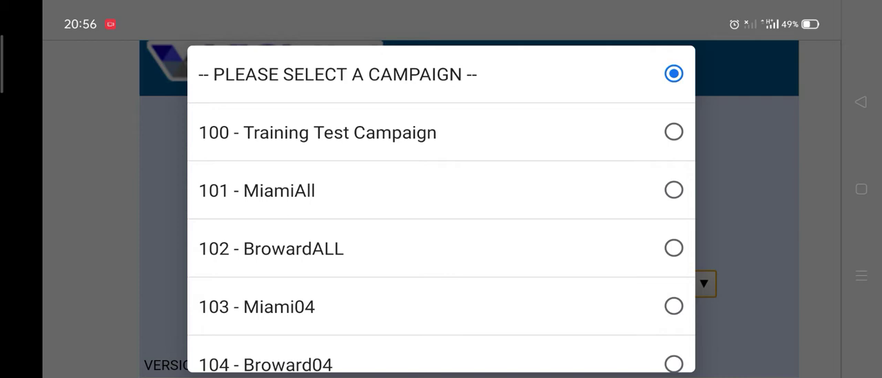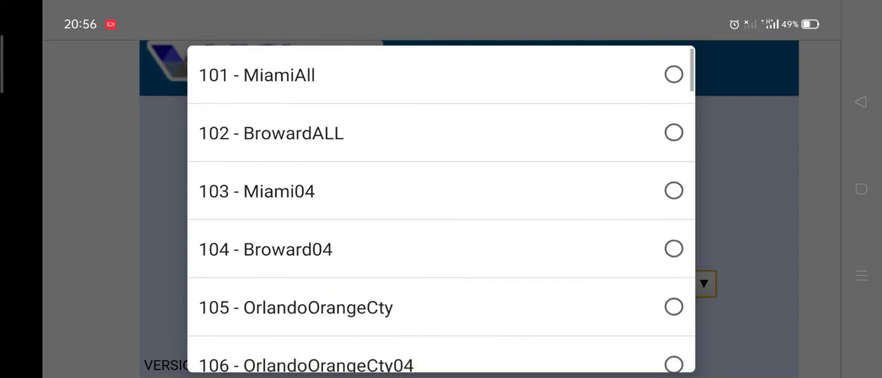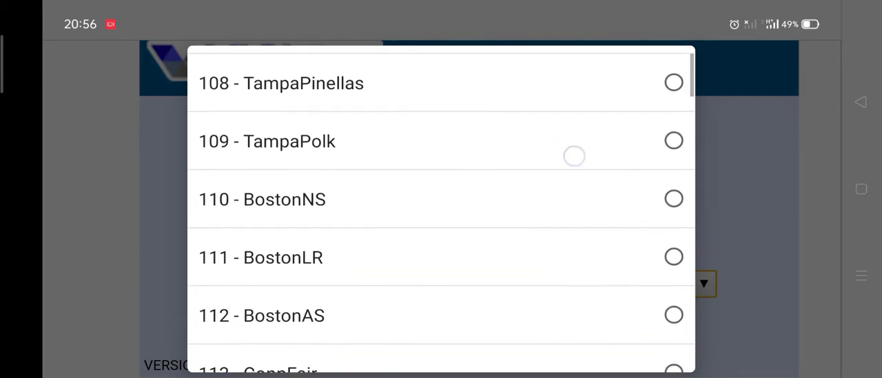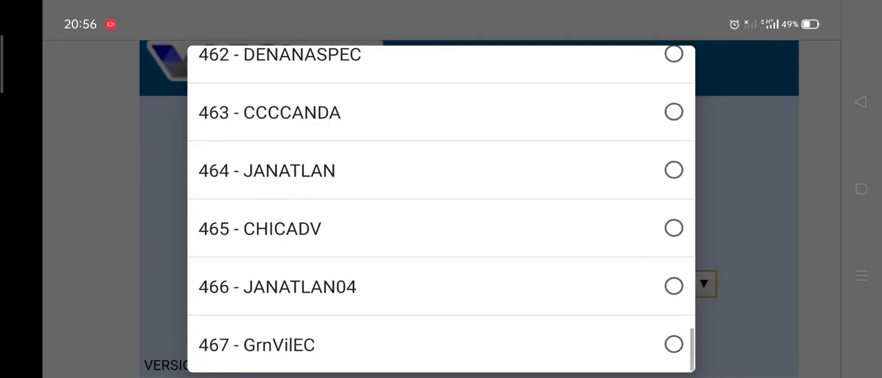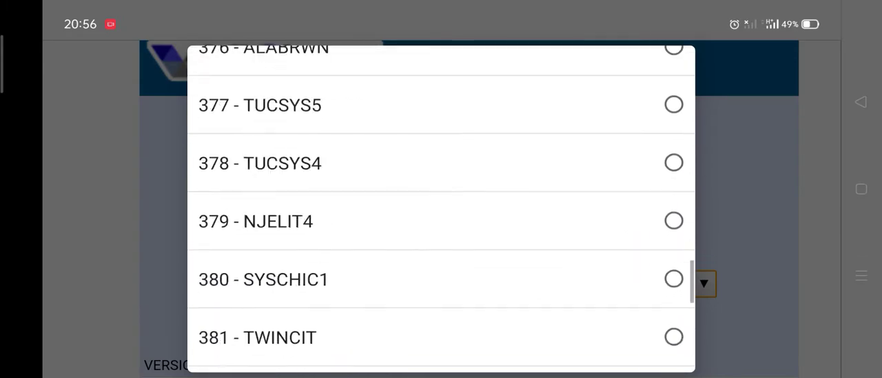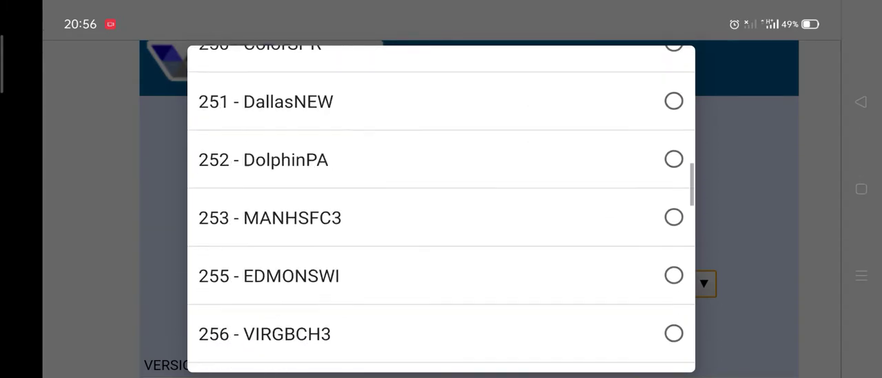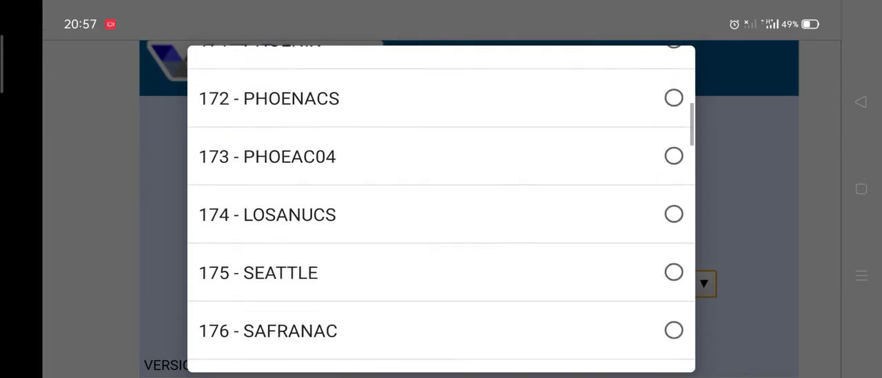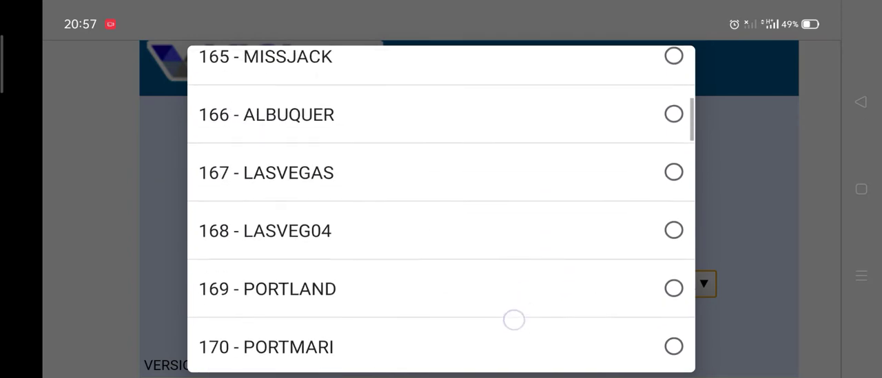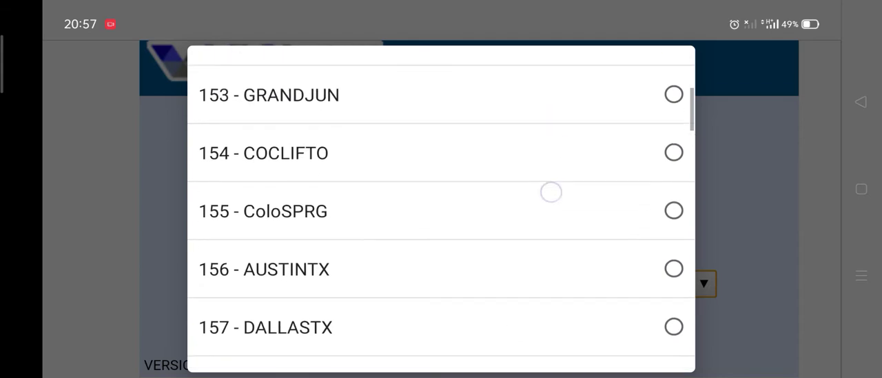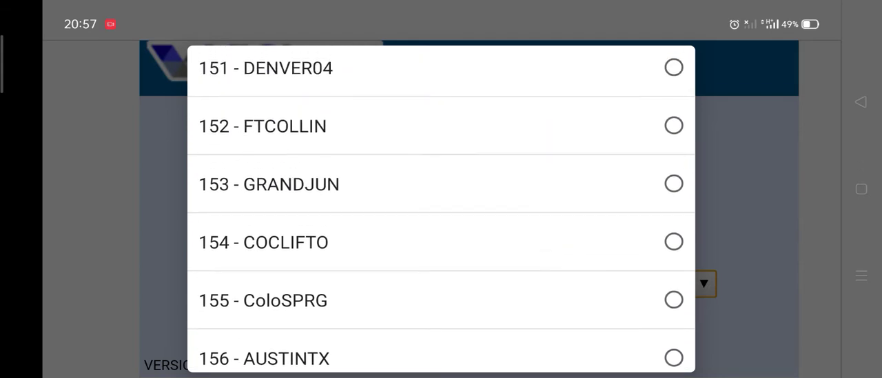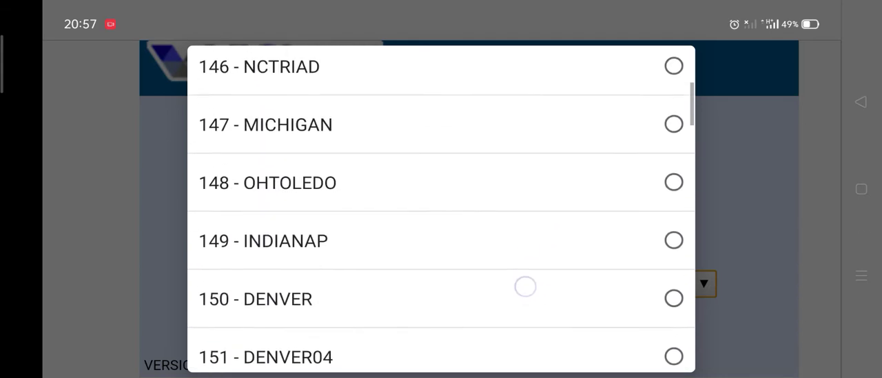So once you come into campaign, you will find many campaigns, Miami, Broward, and etc. All many of them. So as there are many of them, you're not supposed to go ahead and select any you like. That's not the way it's going to work. Okay, you will only log into a campaign wherein your clients have trained you, or if in case your campaign changes, your clients will be keeping you informed to change the campaign you're logging into.